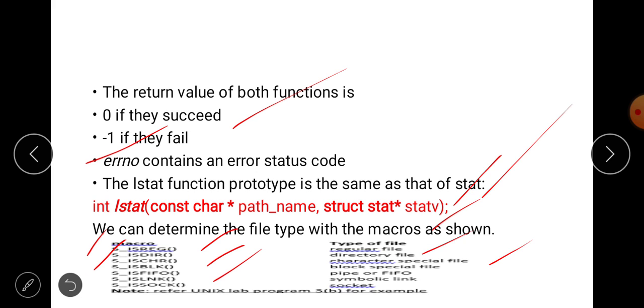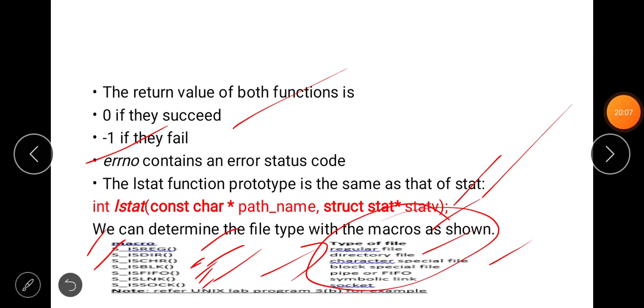These are some of the macros: S_ISREG means is regular file, S_ISDIR is directory file, is character file, is block file, is FIFO file, is link file, or is a socket file. These are the macros and the types of files are shown here. This is the end of stat and fstat.